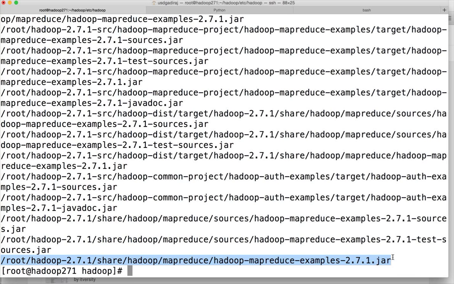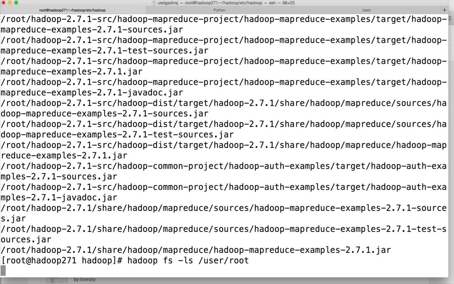To test that, first you need to have the data in HDFS under user root, which we have created as part of the earlier video. Right now there is no data at all. So let me copy some files here. I am making a directory, and I am actually copying all our Hadoop configuration files to that.